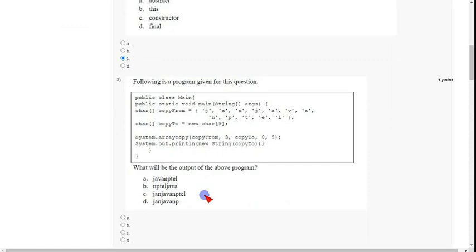Coming to the third question, a program is given for this question. And what is the question? What will be the output of the above program? When you run this, you will get the answer for the third question as Java NPTEL, that is option A. So mark option A as the correct answer for the third question.